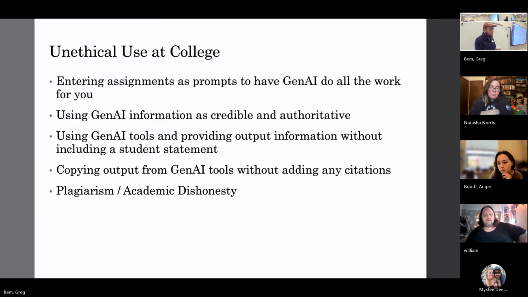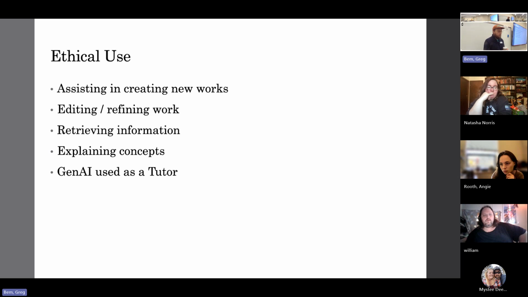Some things to be aware of when we're using these tools at the college. Here are some examples of unethical use. Entering your assignment as a prompt in the tool and having it do all the work for you. Using that information that you get from the tools as credible or authoritative. Remember, even Perplexity is using Wikipedia, so that might be a problem. We're wrapping up. And then using any of these tools without providing a statement to your professor or instructor can be problematic. And then not including citations can be problematic.